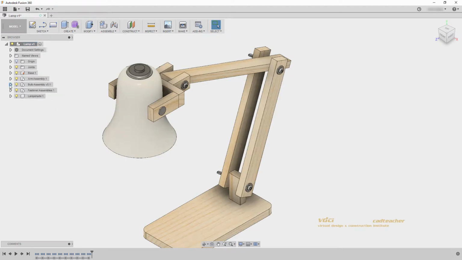If I unroll one of my assemblies, we can see that there are folders inside and more components and bodies. We will go over bodies and components in a future video. But just know that I have organized this model so that all of the sketches that apply to these bodies and components for the bulb assembly have been sorted into this component for easy organization.